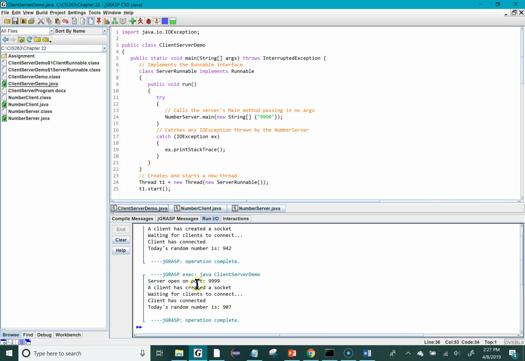Now what we have here is the server open on port 9999. A client has created a socket. We're waiting for the clients to connect. The client has connected, and today's random number is 907. So basically, the server and client are running on a different port. Everything gets called, a new random number is generated, and then we print that out.